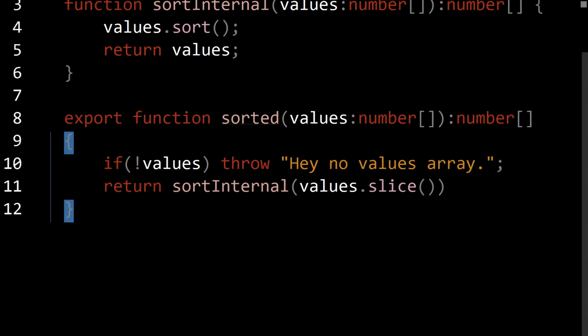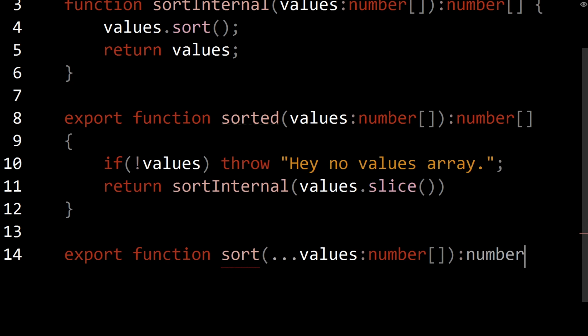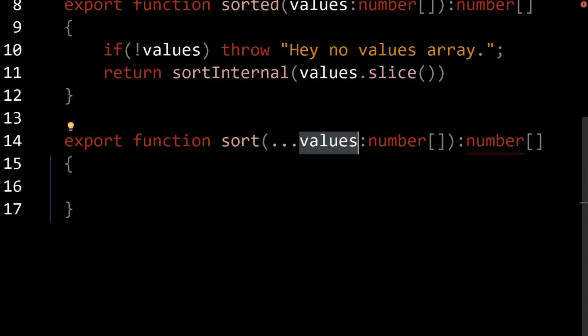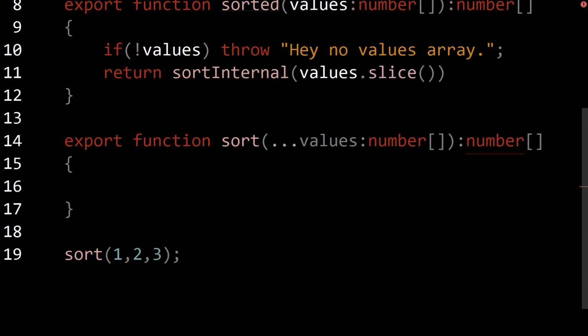Now let's move on to the next part. What if you want to go and say export function, and now we're going to do sort as an external function that says ...values, right, which just means take all the arguments and turn them into an array. Okay. And then this is where this gets interesting, because sort is already making a unique array for you, right? Because if I type sort and go 1, 2, 3, it's going to convert them into an array.